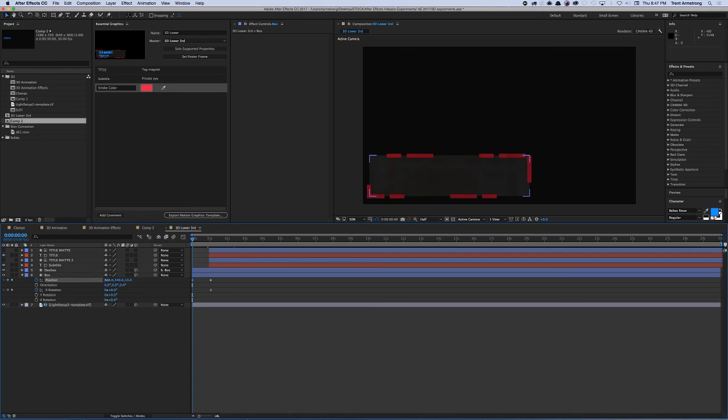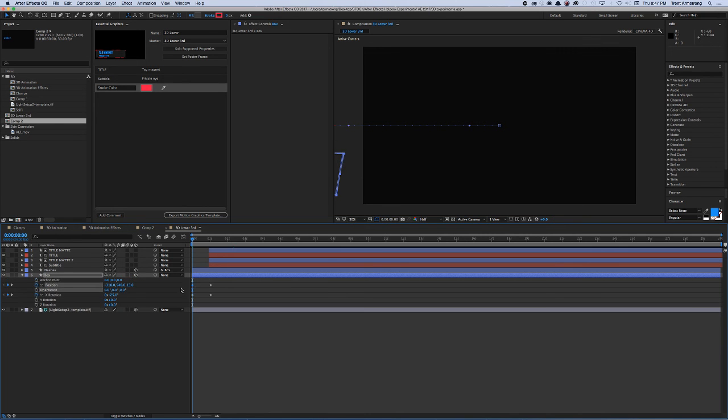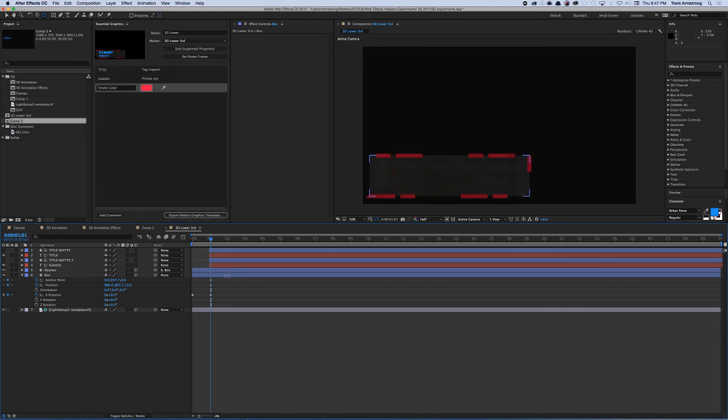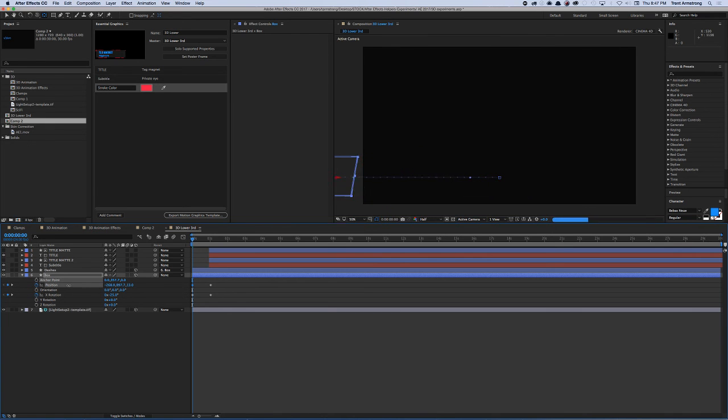And have the box come in from off screen. I don't like that it's rotating up there. So let's come back here and put the anchor point in the right spot. Like that. Back here. Like that.